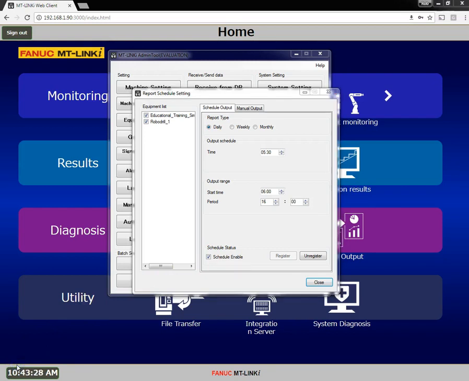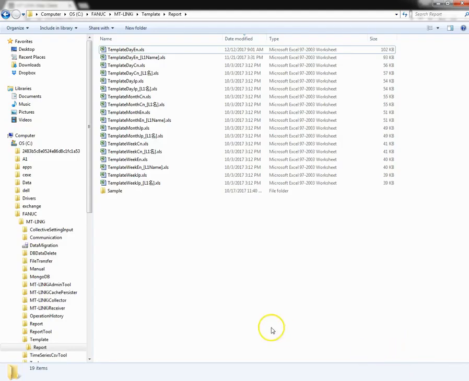However, before running a report, you must first prepare a report template beforehand. MT-LINKi provides default report templates. They are located under the FANUC MT-LINKi template report folder. There are daily, weekly, and monthly report templates in the languages of Japanese, English, and Chinese. The language the report will run in is determined by how the software has been set up on the system setting.